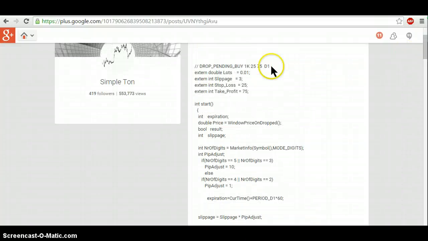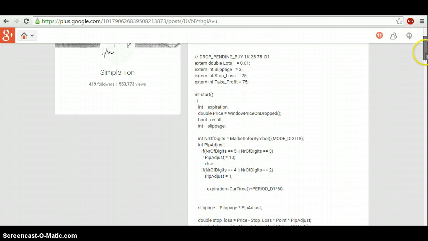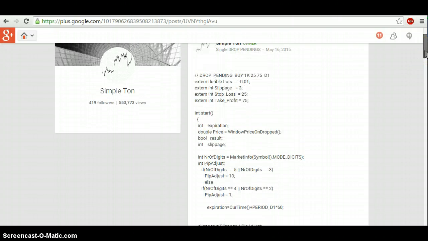But this script here is risking 25 pips to make 75 pips, and it's going to last all day, on the D1. But I'm going to risk 30 pips to make 60 pips over the period of 12 hours. And all you have to do is put H12 in here. It's not there, but this is the name of it.